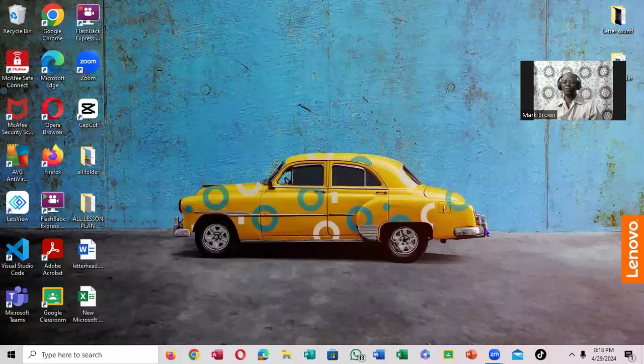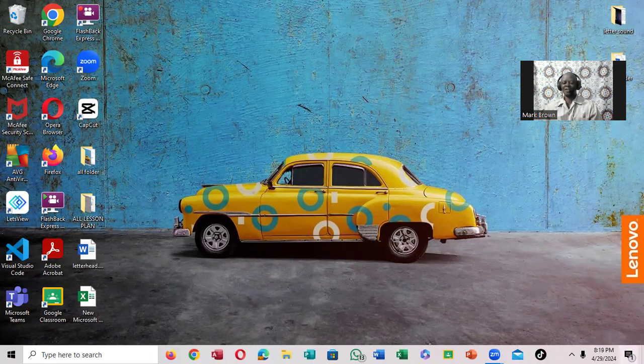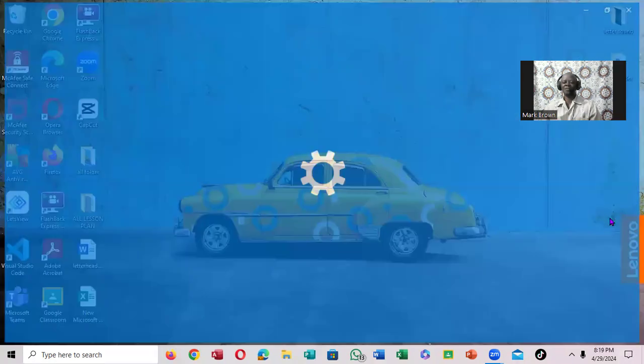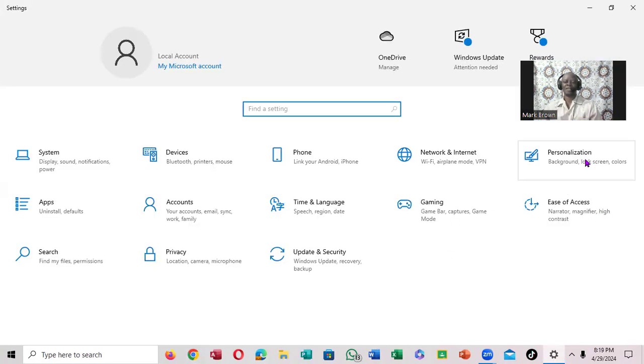So the third way now, you come right down here to the action center. You click. Now, when you click right here, notice right here's our settings. You click and it takes you right there.